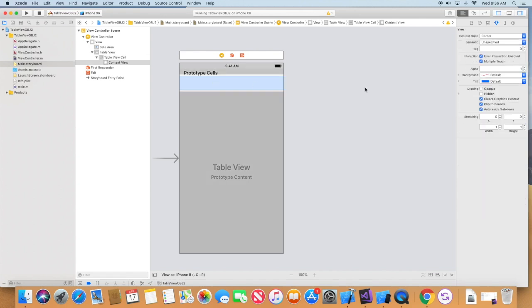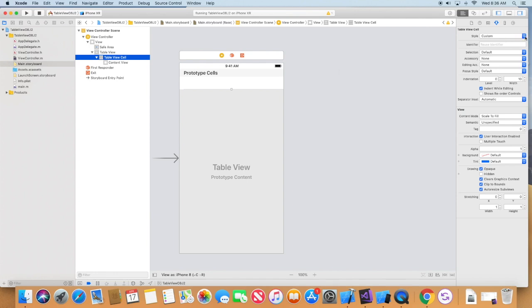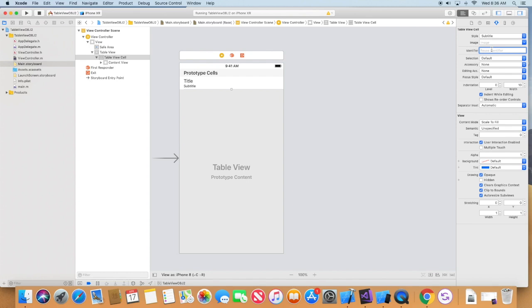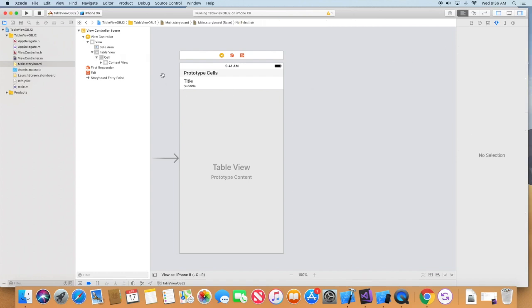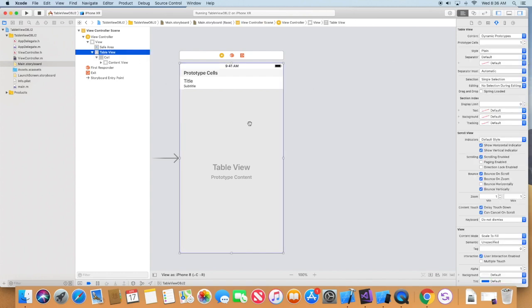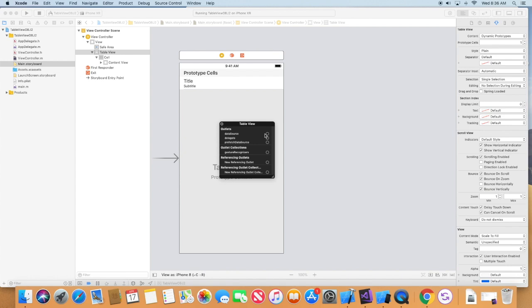And with this, just because of what I'm doing, I'm going to set the style to just subtitle, and I'm going to use a reuse identifier as cell. Okay. The last thing that I need to do also is go to our table view, select our data source, and I'm going to set it to the view controller that it's contained in.